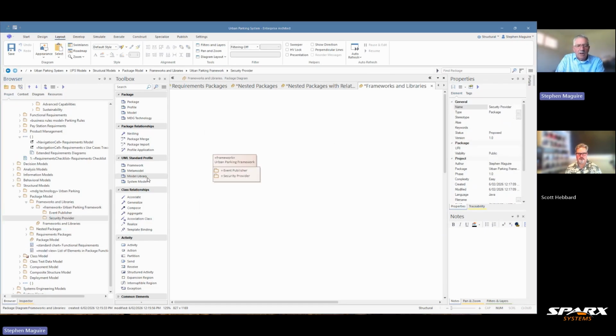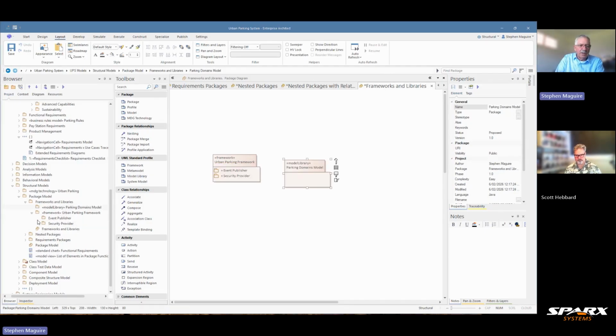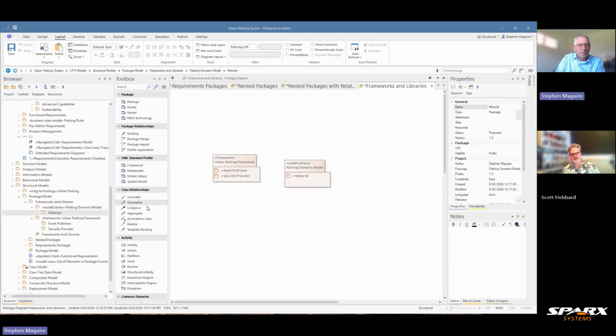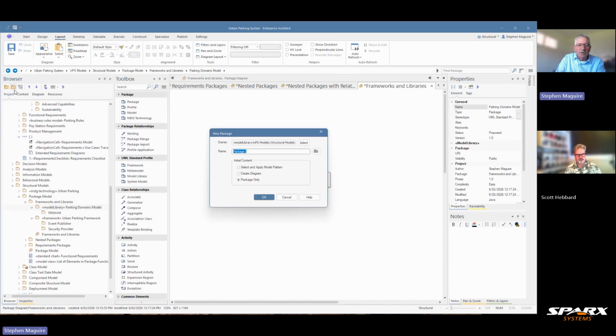Let's create a model library now, and again, particular type of package. Let's call this parking domains model, our library, and let's put the kind of things in our parking domain. So again, we need to find where it is in the project browser. Very simple process. That's it there, parking domain. Let's just drag a package onto that as well. Kind of things we might have is things to do with the motorist themselves. So we might have lots of detail about the motorist. We might have another package in here. I'm doing it a couple of different ways, parking infrastructure.